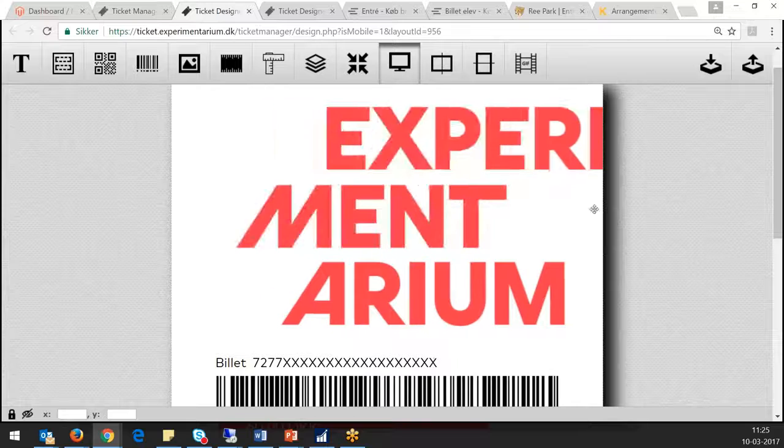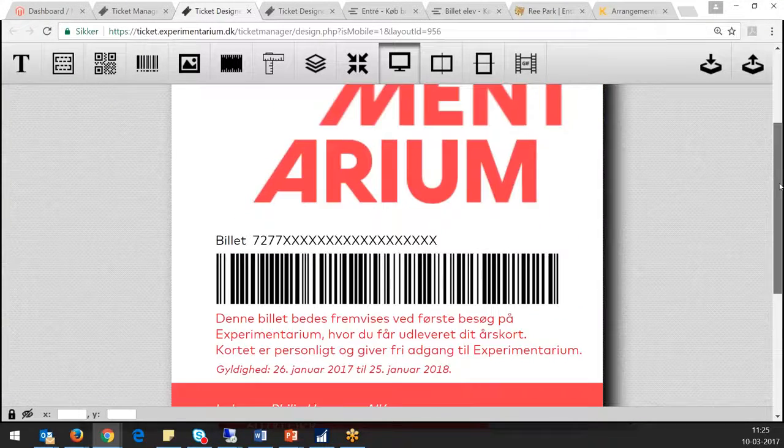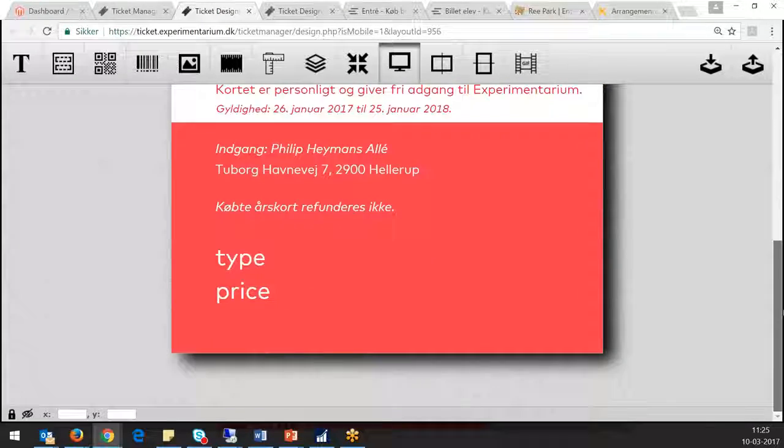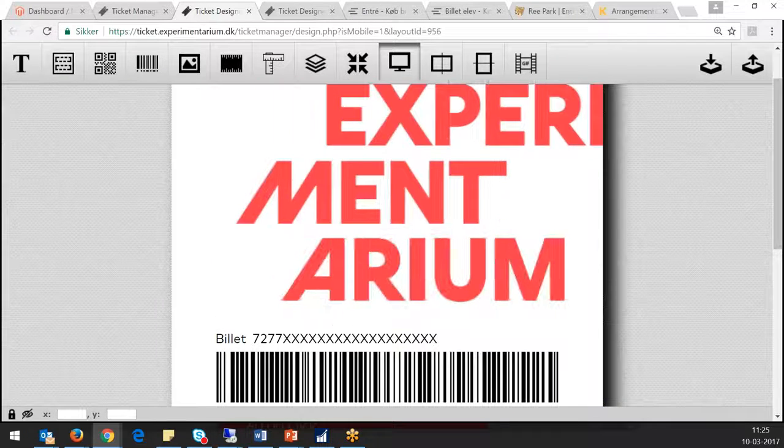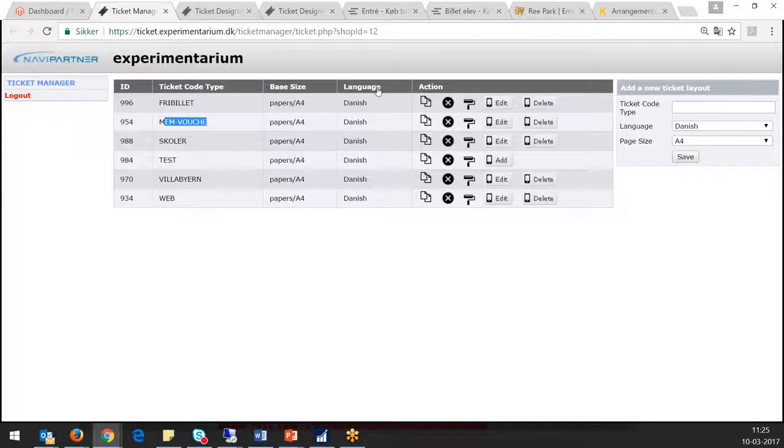So that's some of the possibilities we have for the tickets, or the online tickets. With the sizes of the tickets, we've got a fixed canvas size of an A4 paper, the quarter of an A4, so we can have 4 tickets on one print, and an A5. So these are some of the basic settings we have right now.